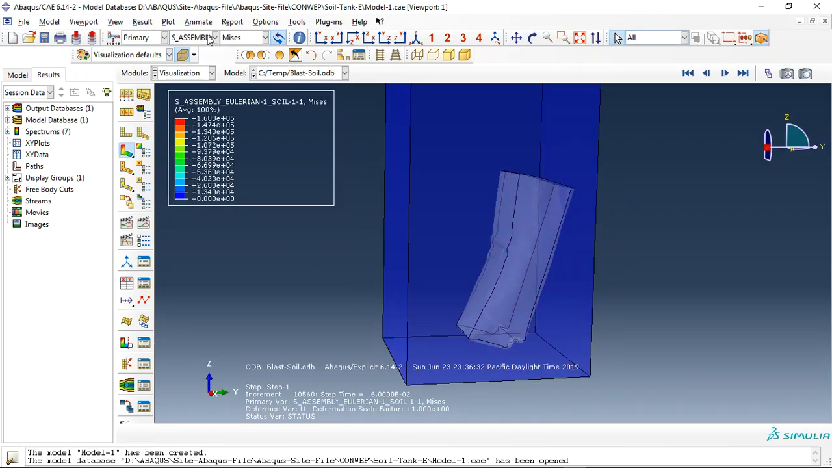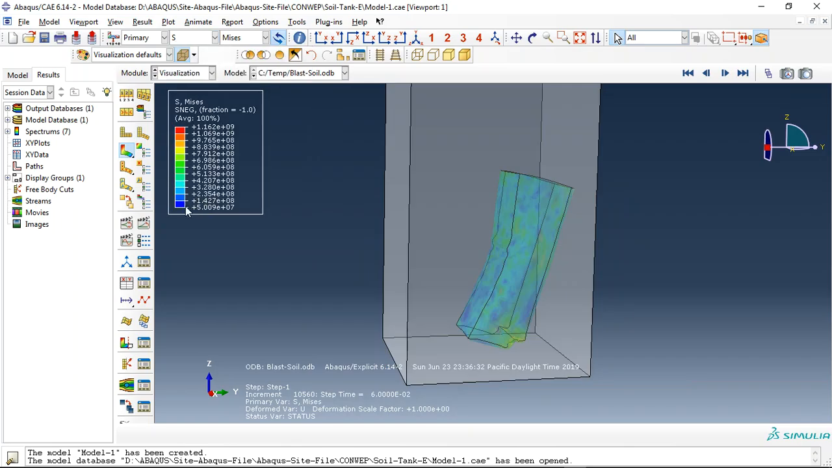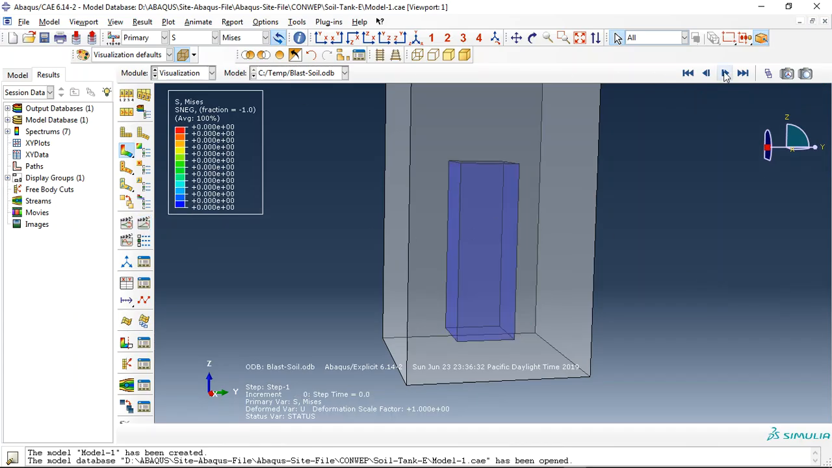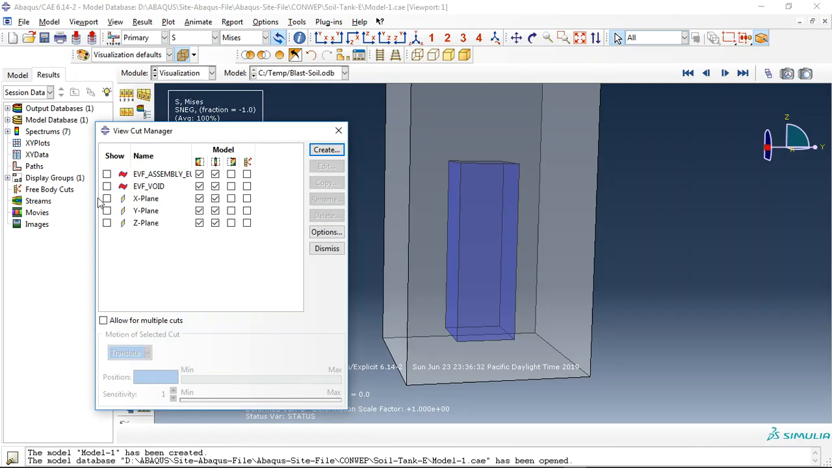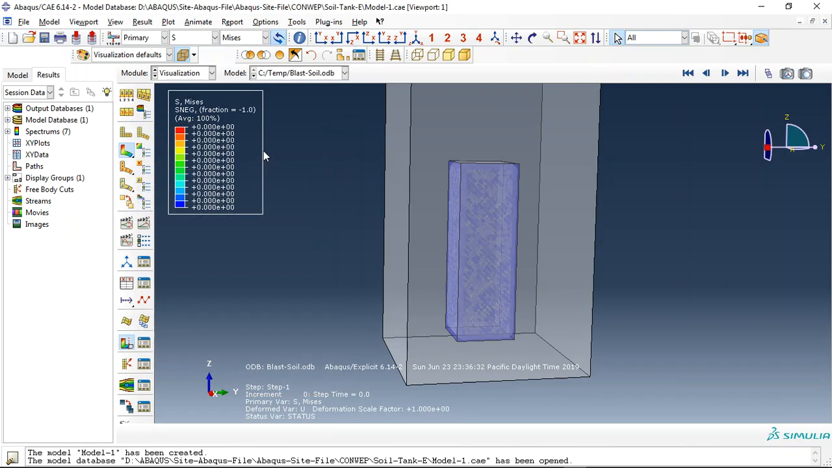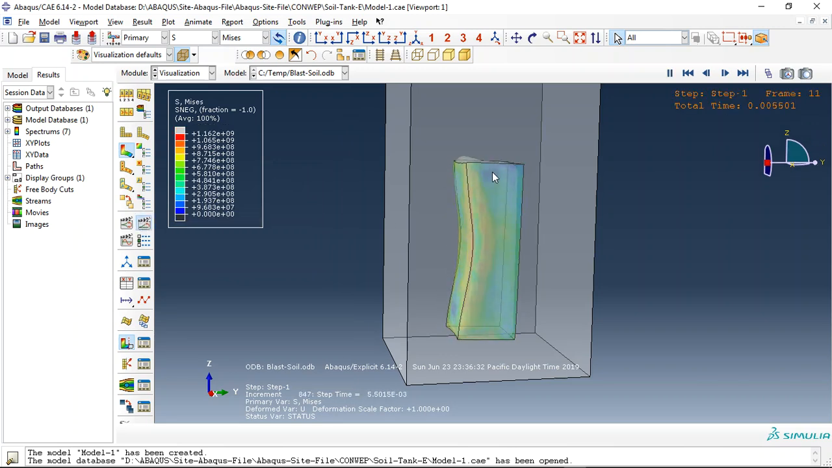If I click on this, you can see the deformation and collapsing of the tank, and the stress. See that the deformation and the collapsing of a steel tank. If we use a bigger domain and bigger time, it is completely collapsed. So this is the tank. So where is the soil? Let me do this. This is the soil. You can see it goes through the tank.